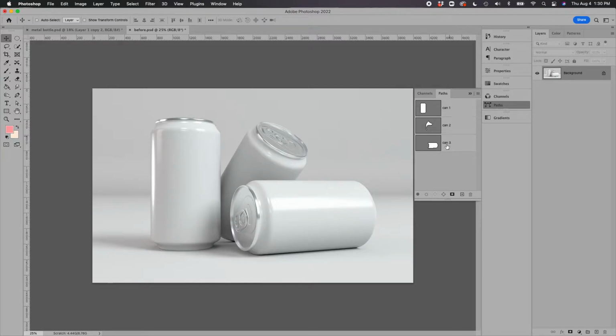Here's my paths panel. I have can number 1, can number 2, and can number 3. The better that you do these paths, the better your mock-up will be.